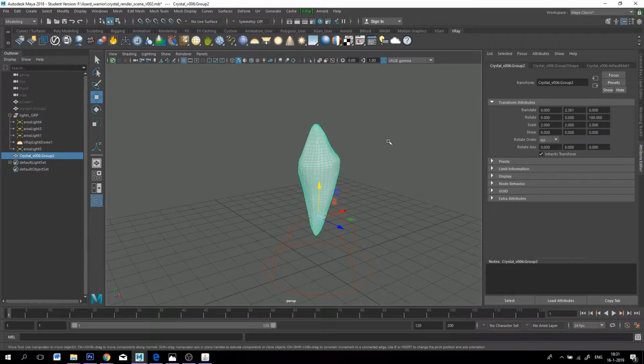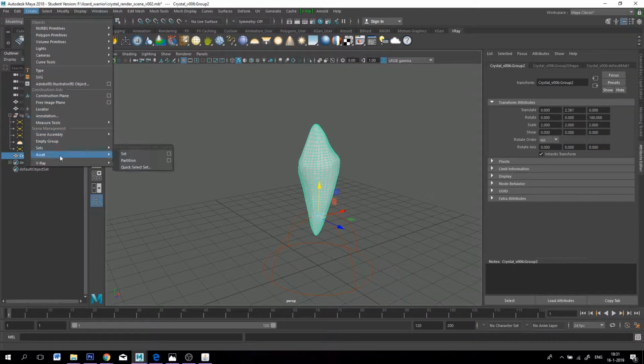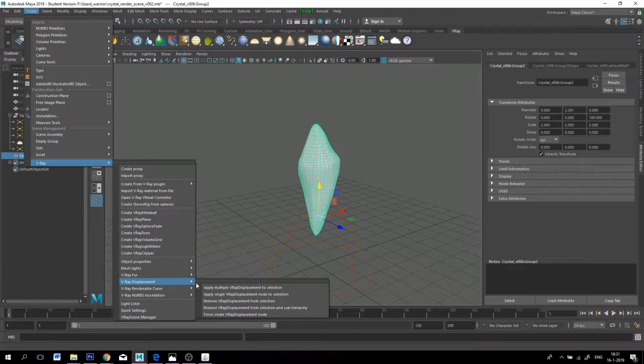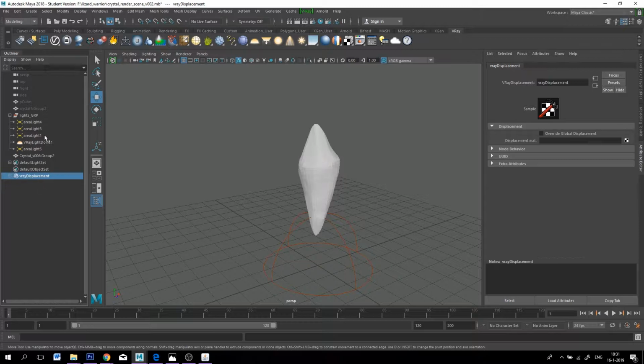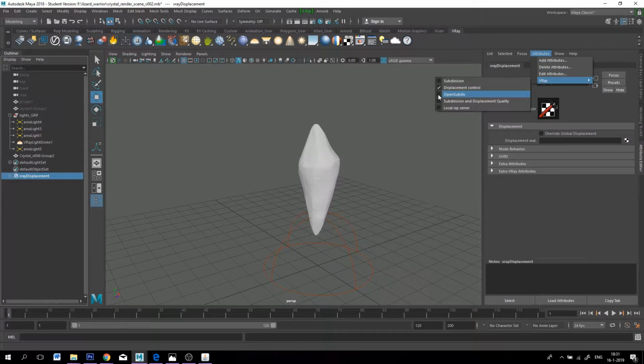So let's make a displacement node. We go to create, we go to Vray displacement, and we want to choose this one, apply a single Vray displacement node to selection. So we press that one, then we click on Vray displacement node in the outliner, and we go to attributes. You want displacement control and open subdiv. So press displacement control and open subdiv, and now we can place the texture right here, the displacement texture that we made in ZBrush.